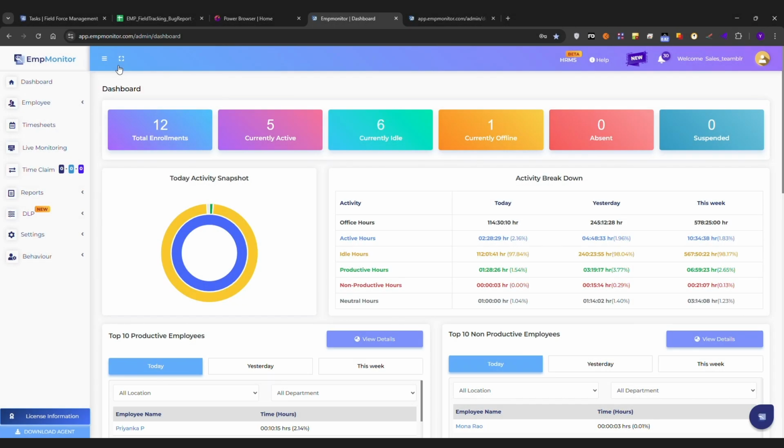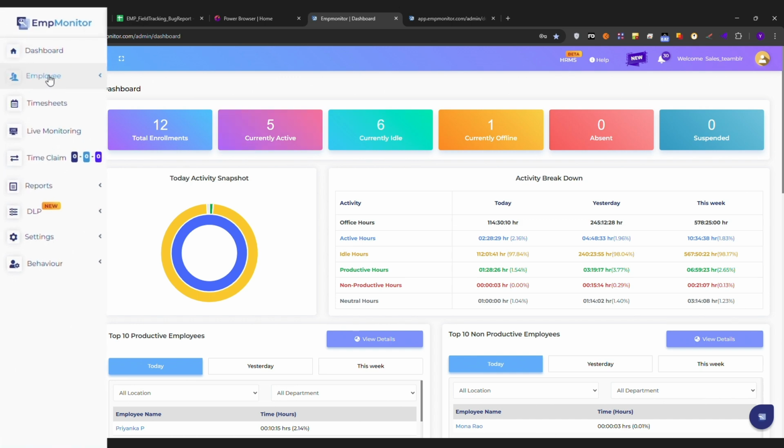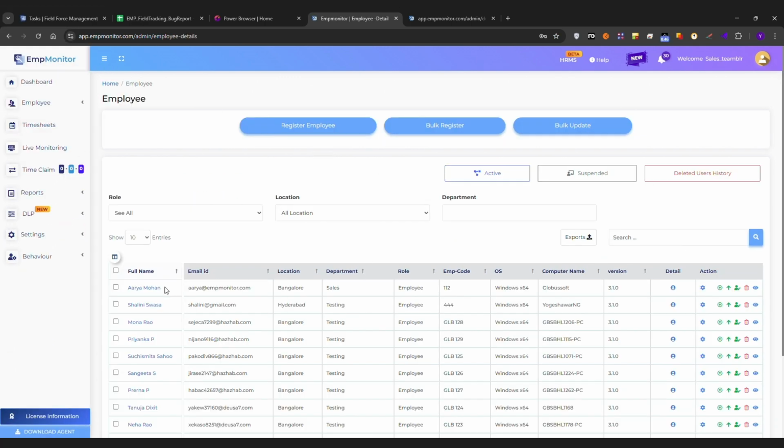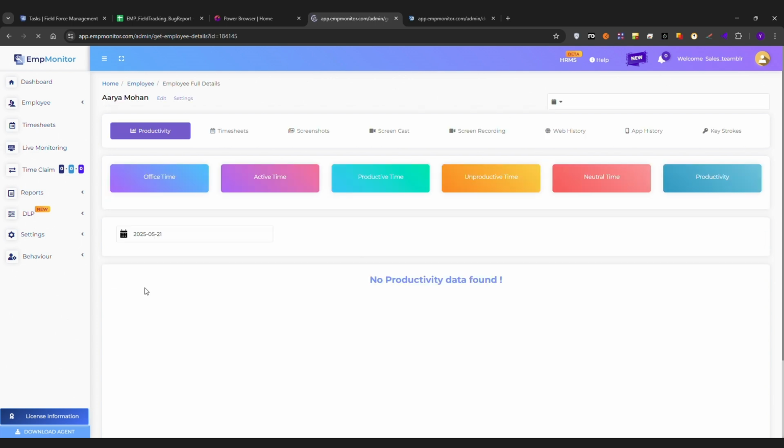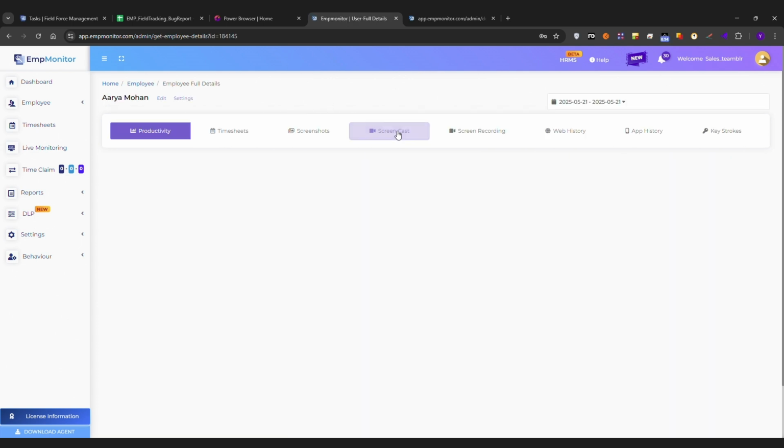Welcome! In this tutorial, we'll walk you through how to remotely access an employee's system using EmpMonitor's Screencast feature. Start by heading to the Employees section from the main menu. Select the employee you'd like to connect with, then click the Screencast tab.